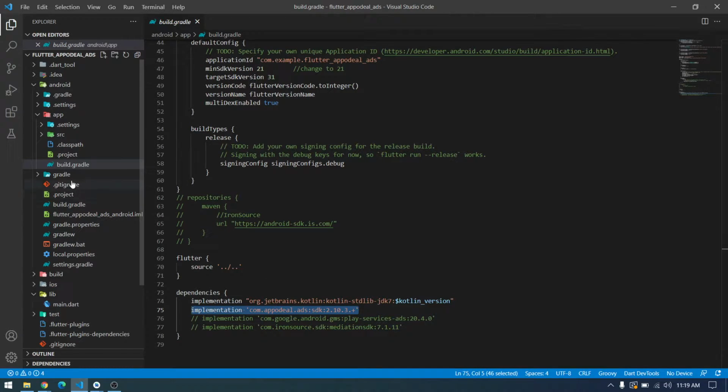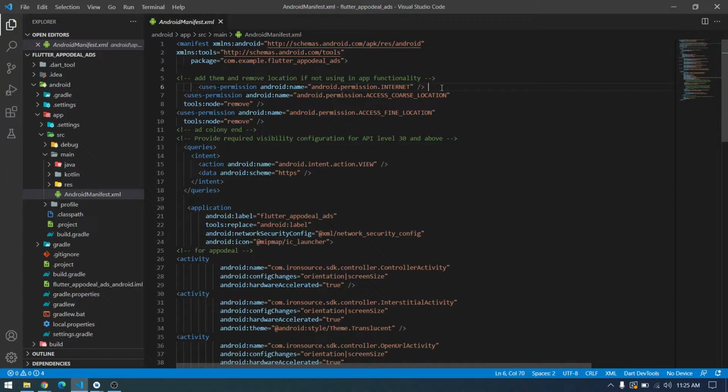and also add this implementation. Then we have to do one more change, which is, okay, in the Android manifest you have to first use the internet permission, then you have to manually remove the location permissions, because Appodeal is importing these by default, and if your app doesn't require them you have to remove them manually, otherwise they will be imported and Play Store will give you problems.